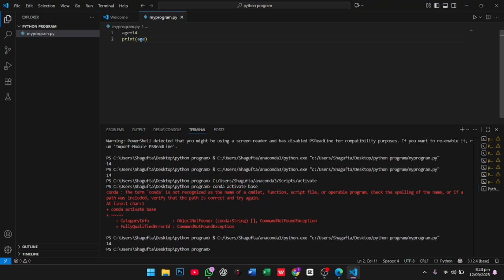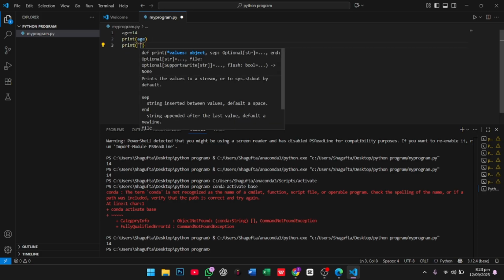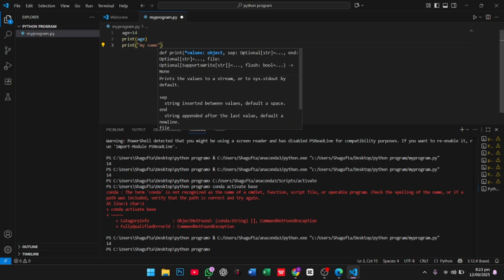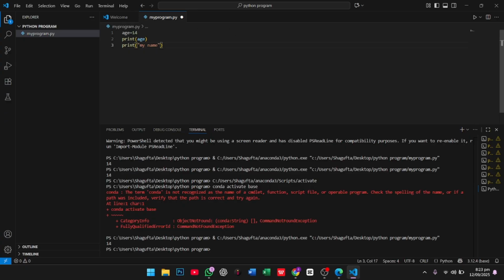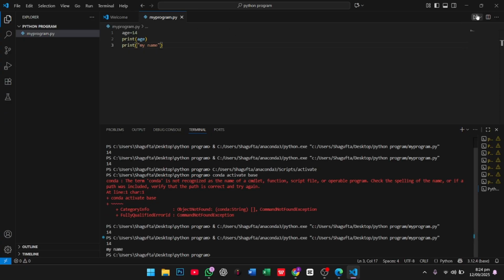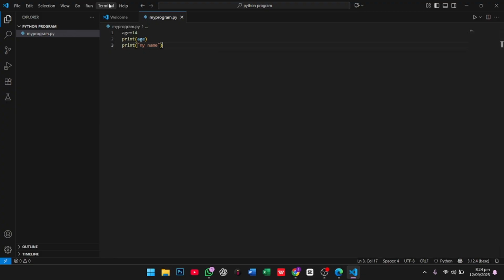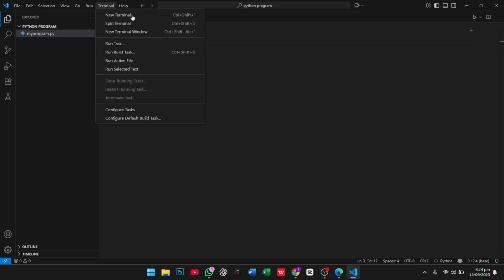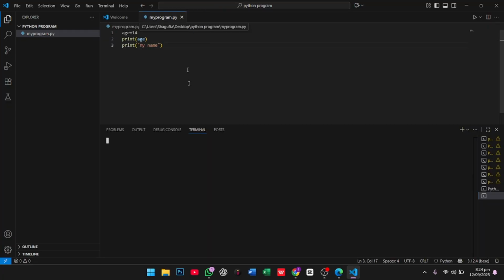Similarly, we can make some other changes, like printing my name. First save it and now run this program. You see the age is 14 and then my name. You see how easily we can run a program. On the other hand, if some people don't have the terminal and nothing happens, don't worry. Click on Terminal and then New Terminal, and you see your terminal.